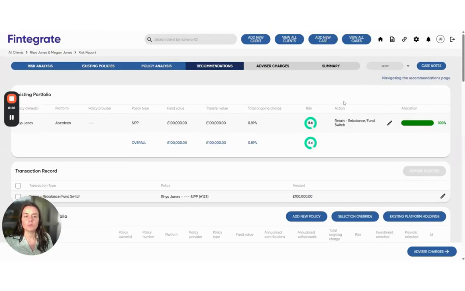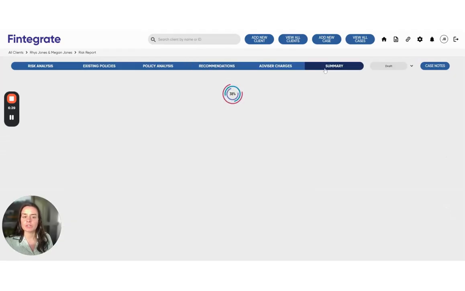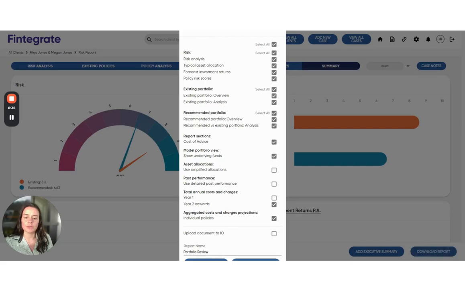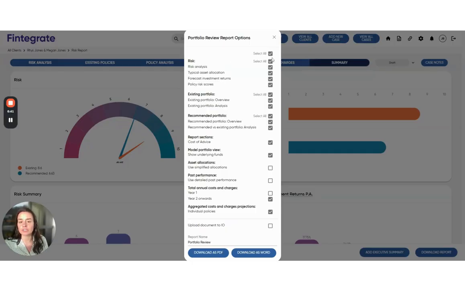Once you're happy with all your recommendations, I won't go through a full case today. We're focusing on the risk profile. You can download the report from the summary, and that allows you to pick and select the risk sections you would like to print out, as well as download a PDF or Word report for your recommendation.